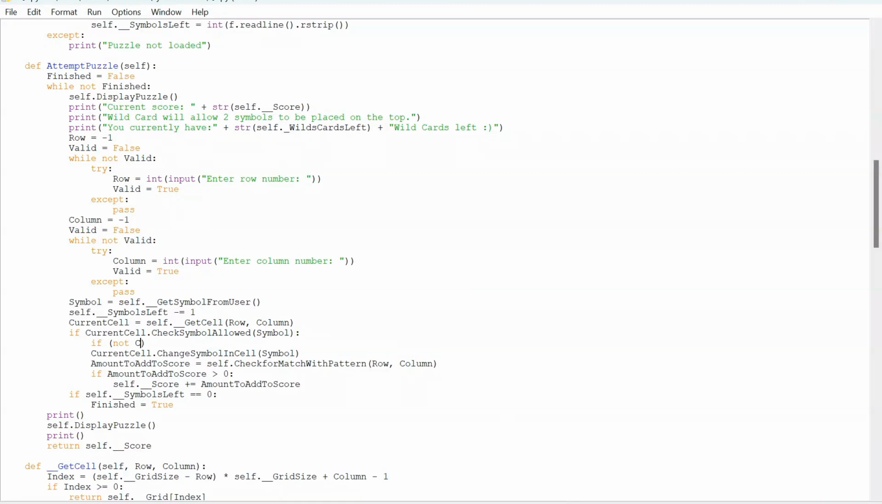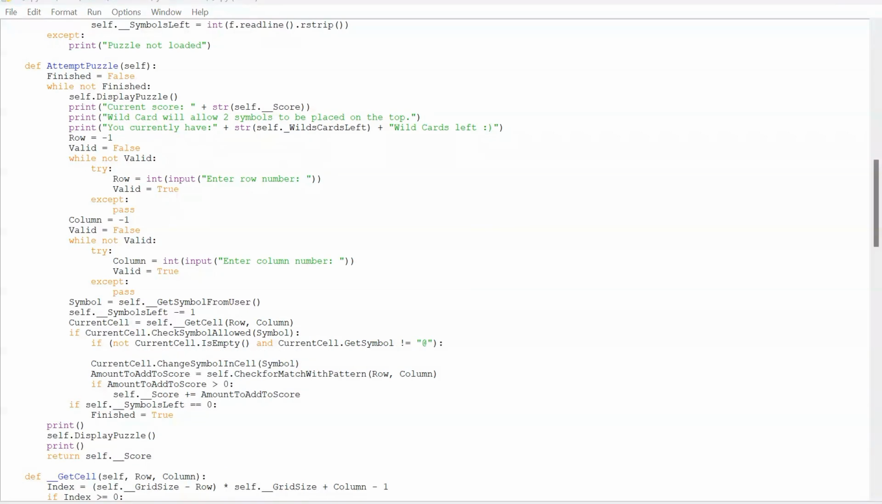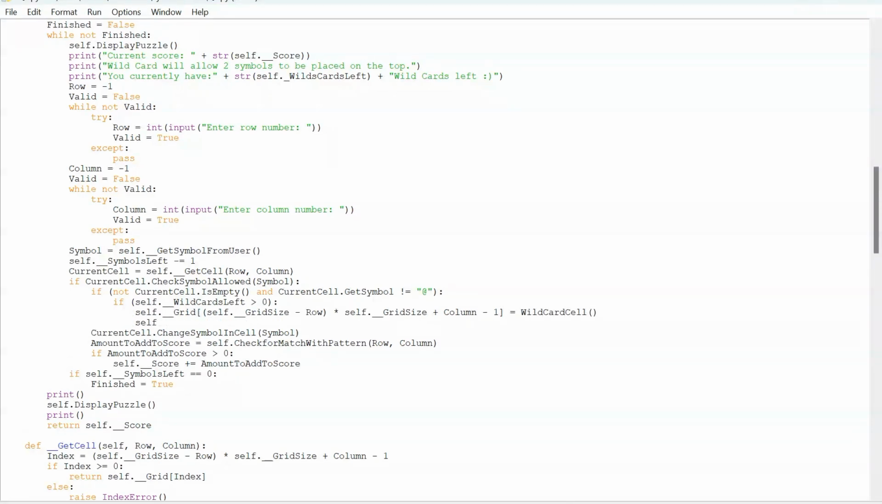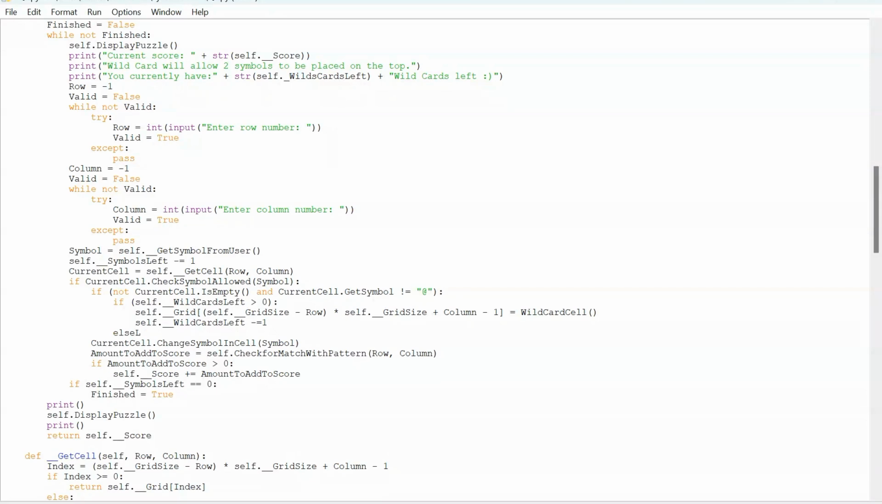So we're going to add an if statement to check if the current cell isn't empty and that it hasn't got an @ symbol, so it's not blocked either. If that is the case, then we're going to check if we've got any wildcards left. If we do have a wildcard left, then we are going to place a wildcard at the specified index, and the index position can be copied straight away from the first line in our get cell method. Whatever the index says, that is going to be the position where we want to place our wildcard. Then we are going to decrease the wildcard number by 1 so that once it's used, it's updated as well.